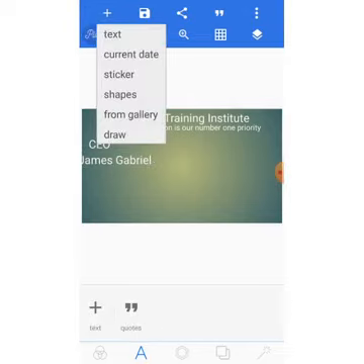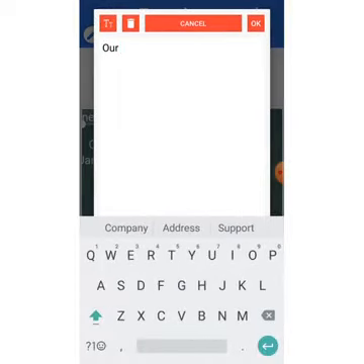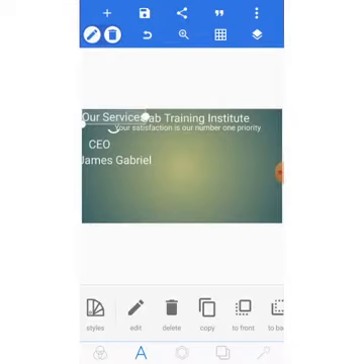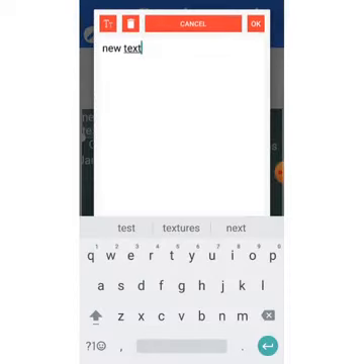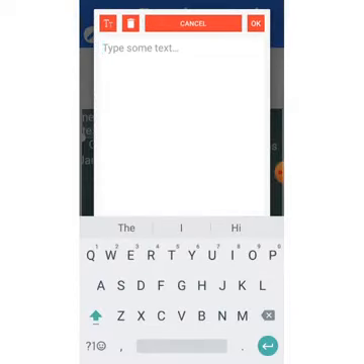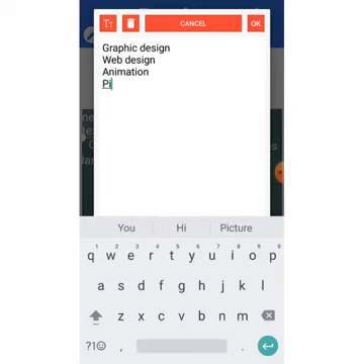Then another thing I'll write, our services. Then click on OK. You can place it somewhere here. Then next, I want to add another text. I'm going to write graphics design. I'm going to write web design. I'm going to write animation. Then picture frame. And I think I'm okay with that.